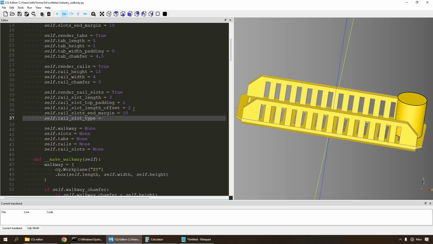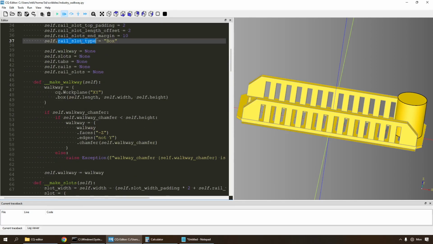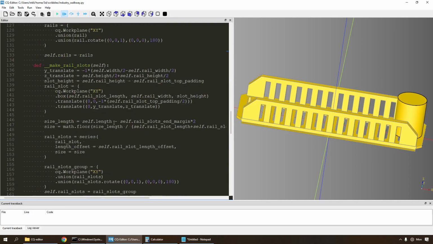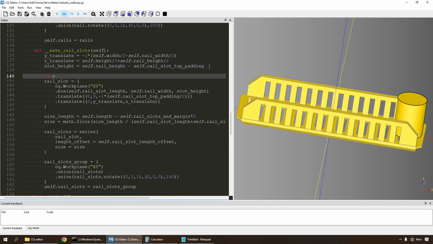So now we're adding our new parameter, which is going to be a text field, basically saying, okay, what kind of rail slot type would you like? And so if the type is a box, then we have existing code, so basically just code for what you already have, right?